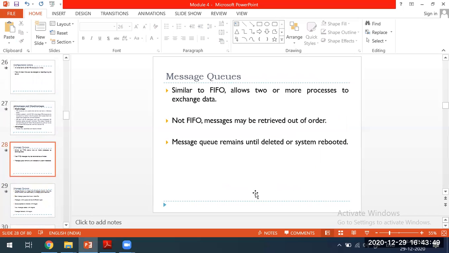Now we'll discuss one by one: message queue, semaphore, and shared memory. What is a message queue? The message queue is nothing but a queue. A simple queue, like the stack and the queue you have seen, where the data enters from one end and is removed from the other end. What it contains are messages. It is a linked list of messages.